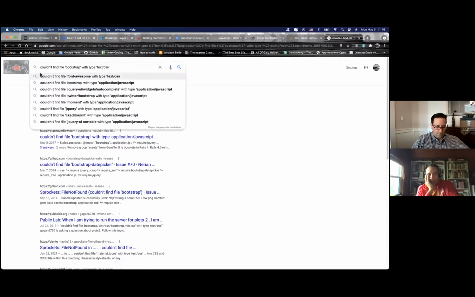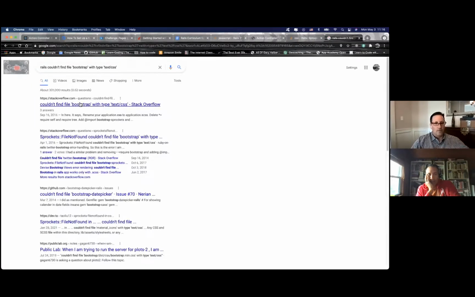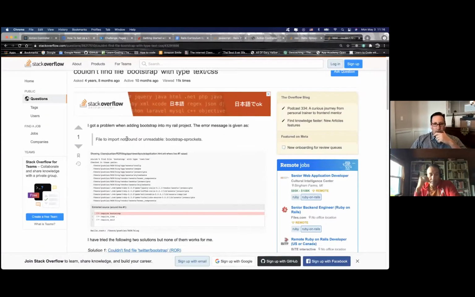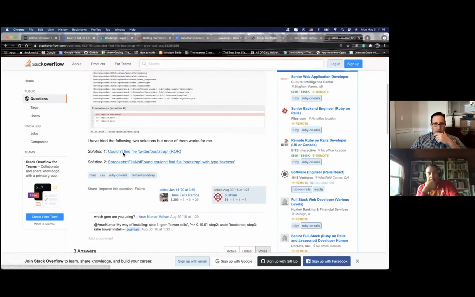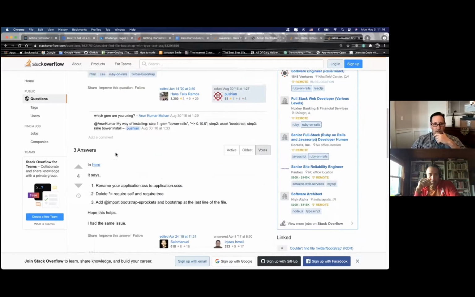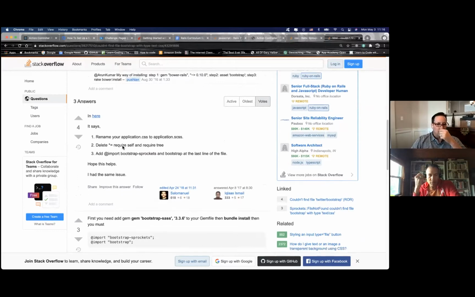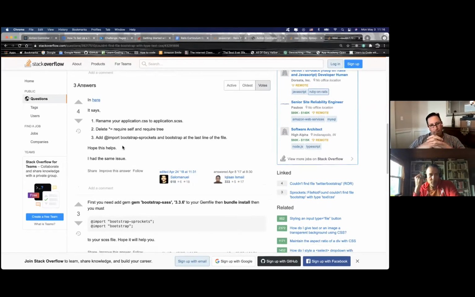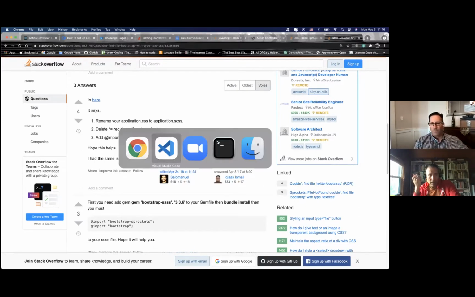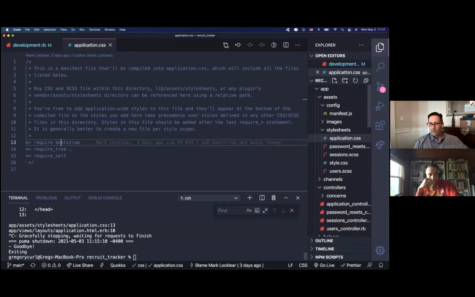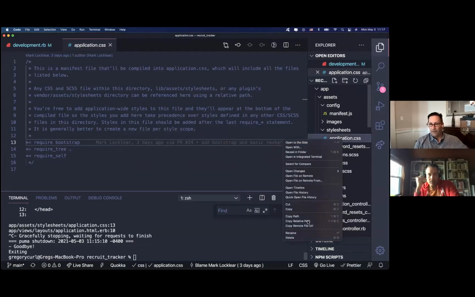I got a problem with adding bootstrap. Tried these two solutions, couldn't. Yeah, so here's the other one that we're kind of working at. Rename your application to that, delete that, and add that. In fact, I saw that when I was setting Bootstrap up. There's about a gazillion different ways to do it. They recommend changing application.css to application.scss. I didn't do it and it worked, so I just left it that way. But why don't you do it? So rename, that was just renaming this file. Yep.